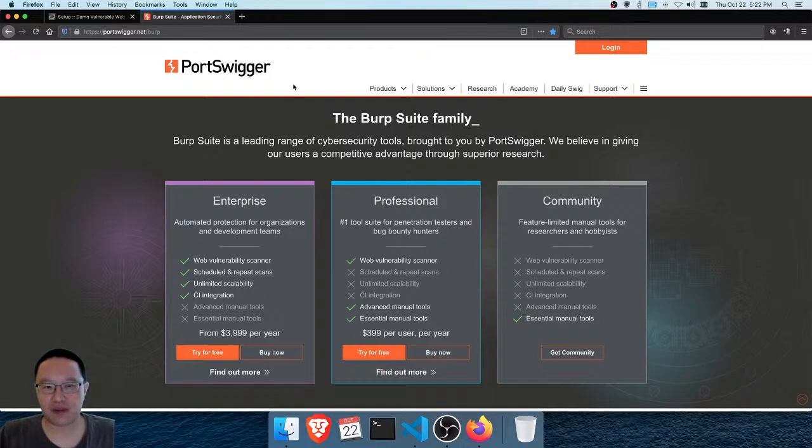Burp Suite is actually a suite. If you go for the professional or the enterprise version, which you have to pay for, it also includes an automated scanning tool. So it will scan websites and web applications for things like SQL injection, cross-site scripting, and a whole bunch of other web vulnerabilities. Yeah, as you can see, it's a web vulnerability scanner.